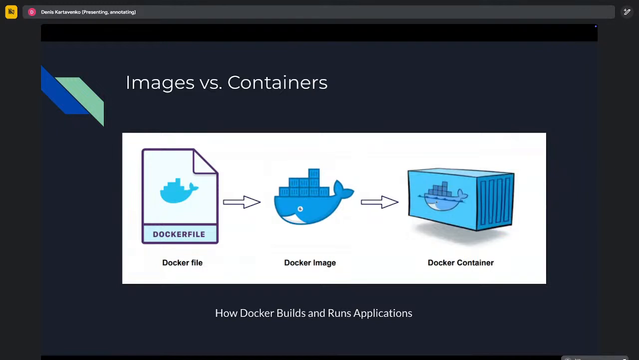No, we are not storing images inside a Docker container. A Docker container is a running version of an image. An image is just an environment with all libraries, all dependencies, with an operating system inside. You run your image, and this image starts to be a container.